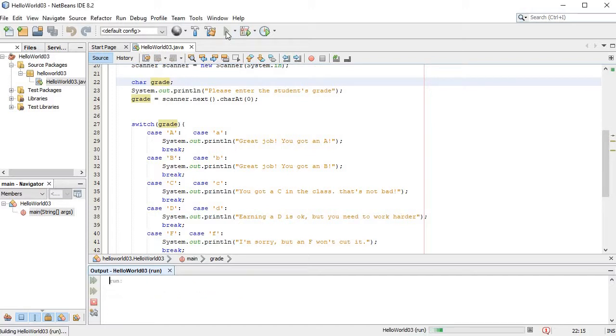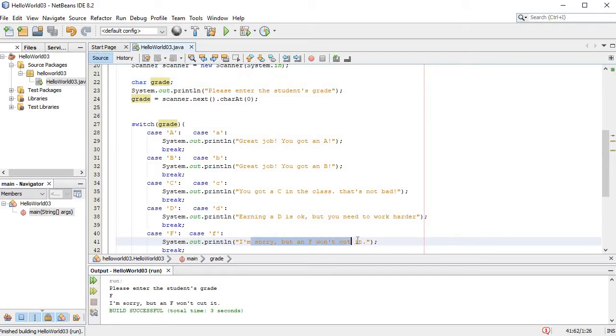I'm just going to run it and show you what happens. Please enter the student's grade. This line's obviously the first one, and then it's going to accept what I enter. I'm going to put a lowercase b, why not? And it comes up and says, great job, you got a B, which is exactly what I told it to say. If I run it again, and let's say this time I give them an F, it says, oh, I'm sorry, but an F won't cut it, because that's what I've told it.